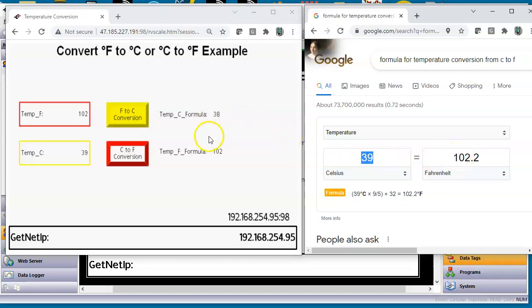Anyway, just a quick video of how you can do a couple different ways of, in this case, temperature conversion. That doesn't really matter. What matters is the way I'm calling the program and doing a formula here to execute this.